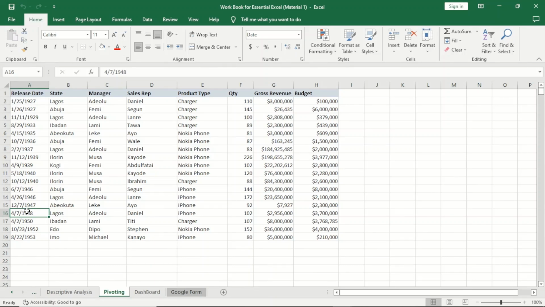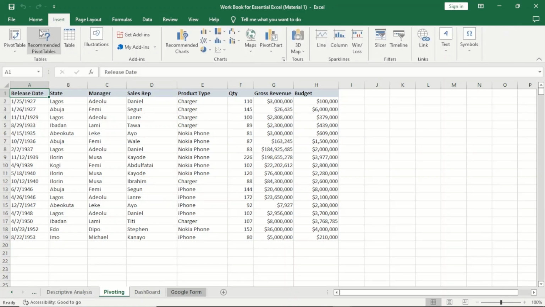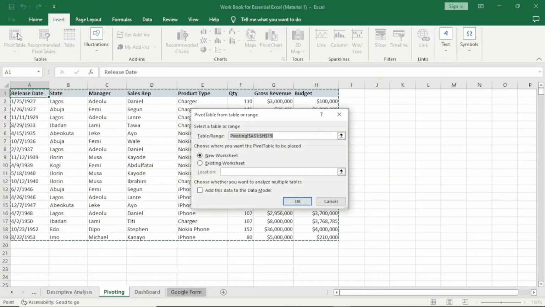So it automatically sums for this. What pivoting does is, let's say Lagos now, it will sum all the total gross revenue for Lagos. It will sum them together and put it under one Lagos, because we have plenty of Lagos here, but it will sum it and put it under one Lagos, so that you can have one data instead of scattered data. So what you have to do is, you go to insert, you click on pivot table, it will automatically highlight it for you.